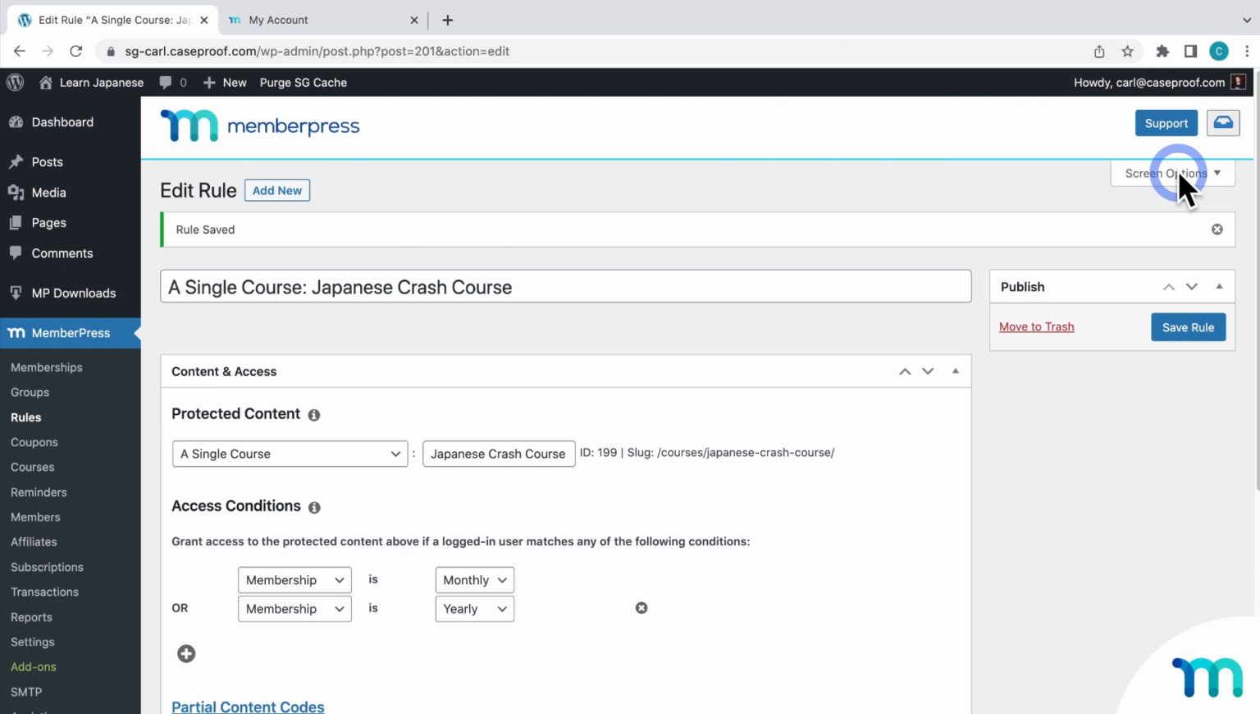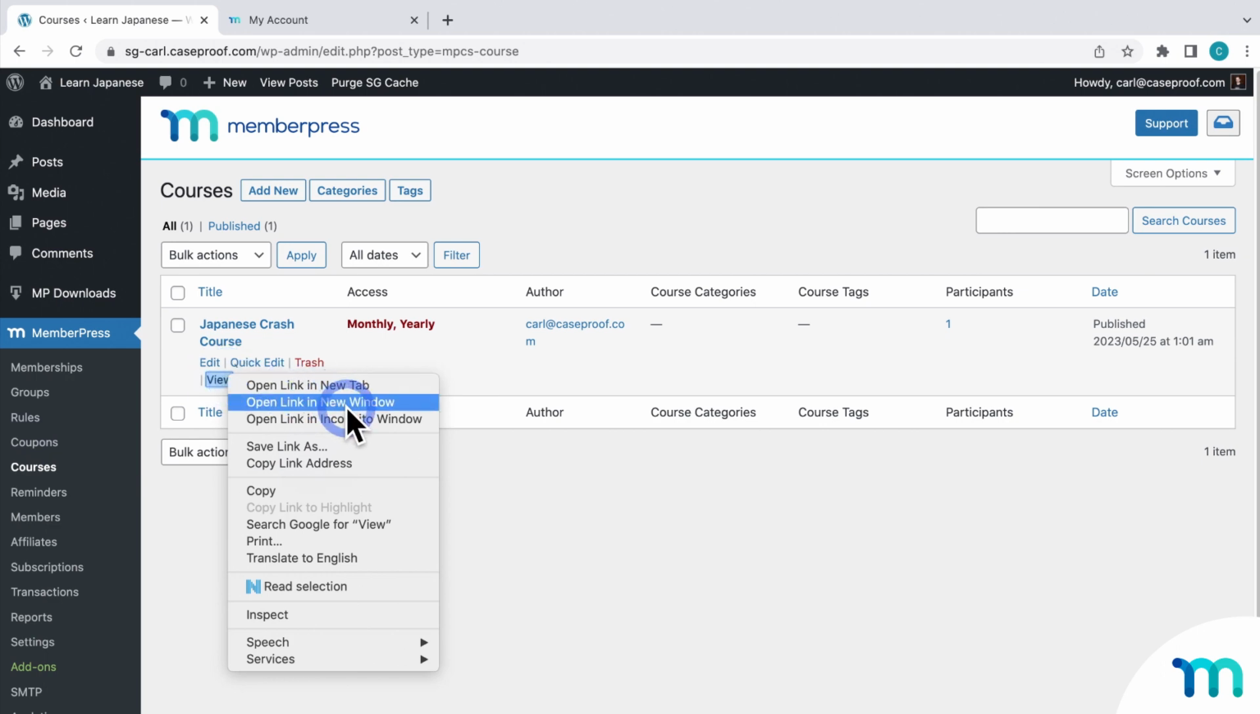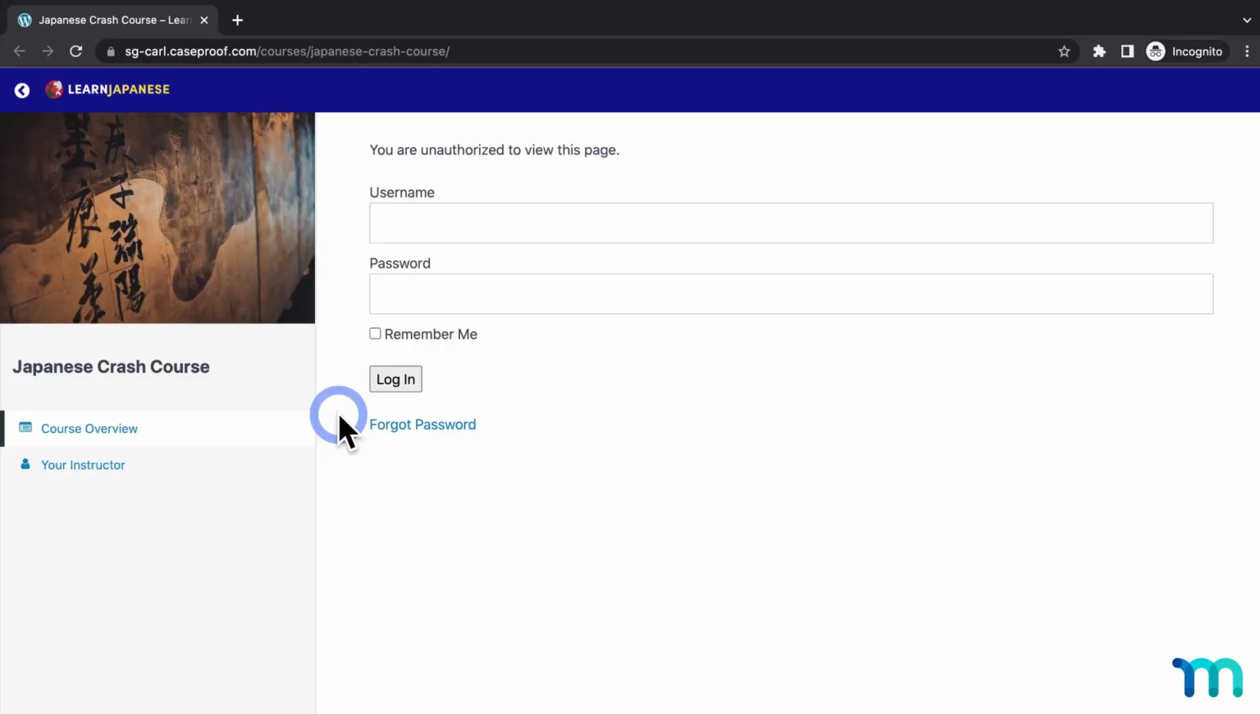So now that that's set up, let's see what this content protection actually looks like. I'll go to Courses, and then click to open my course in a new incognito window. So I'm not logged in as my site's admin user. So an incognito window lets me view the page as if I'm a brand new visitor viewing my site. And as you can see, since I'm not logged in, I can't see the course. And then you can see this message here saying, "Yay, bro, you don't have access."